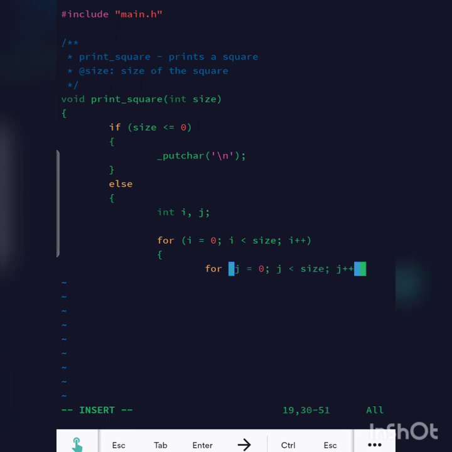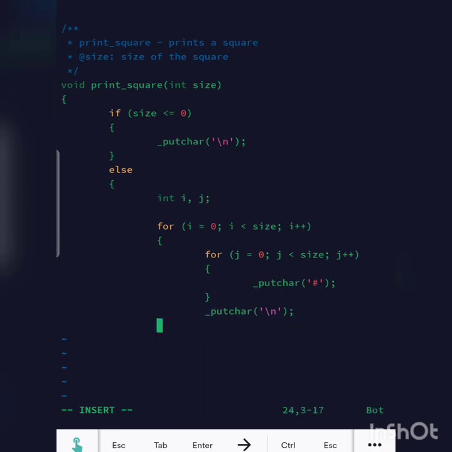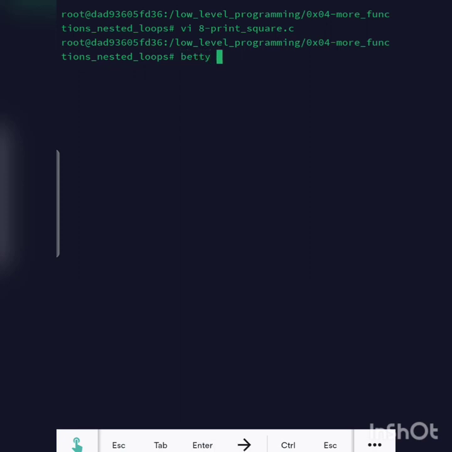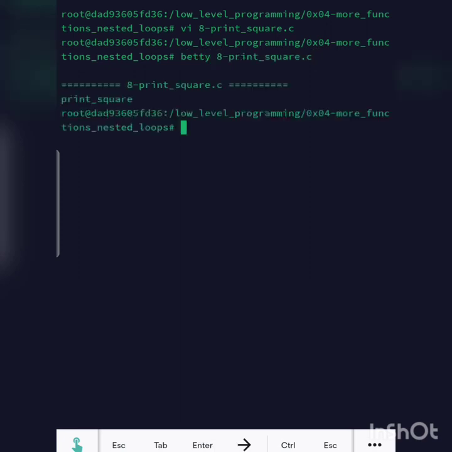So this is for the breadth. So it prints hashtag followed by new line. So this is it. So no errors.